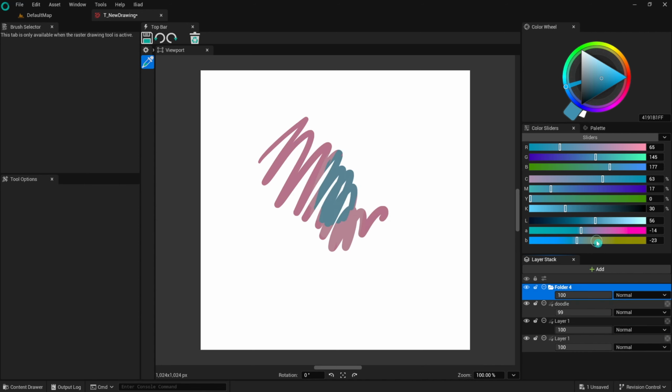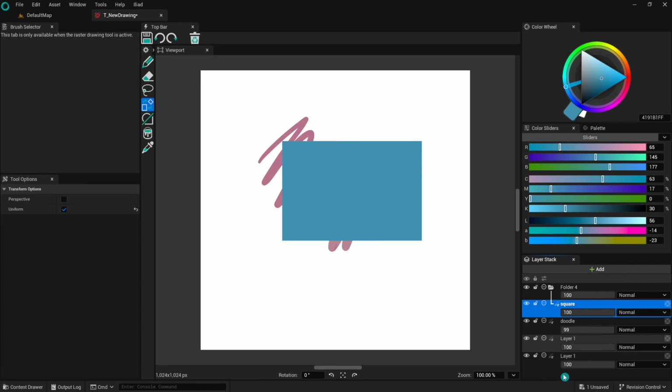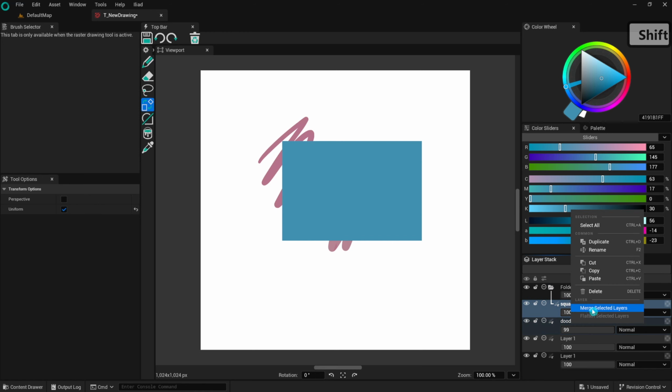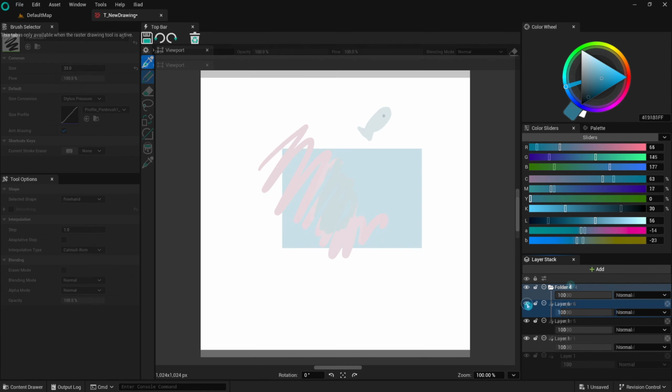Cut the selected layers. Copy the selected layers. Paste layers that were copied or cut. Merge selected layers that have the same type, raster or vector. You cannot merge layers with two different types.